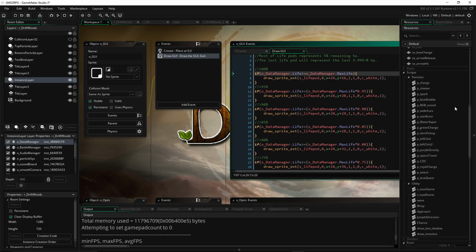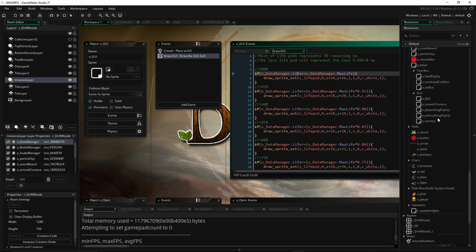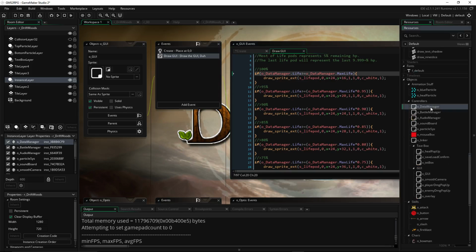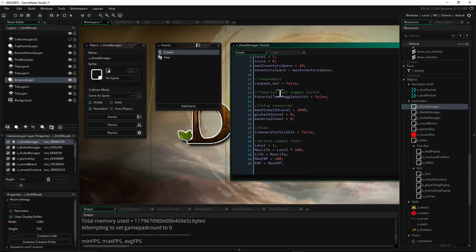I've already set up my parameters for life and max life, so I think I put that on the data manager. If I open up the data manager, I can see down here I've got my life and my max life already set up. So these variables are stored on the data manager object. If I want to change or toggle these, I need to reference this object before I reference these variables. Looking at my data manager, my max life is set first, and it's set to my level times 100. Now you'll have to set up level before you define something using it.